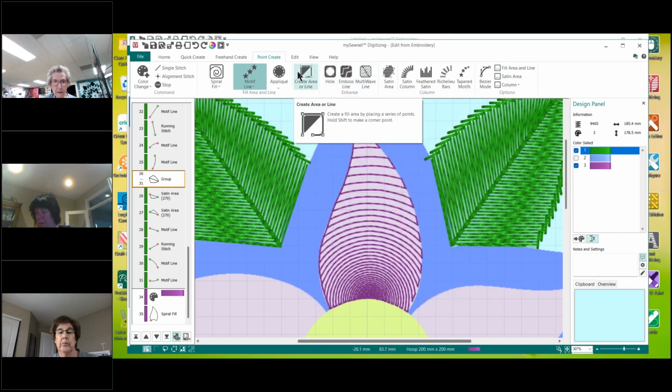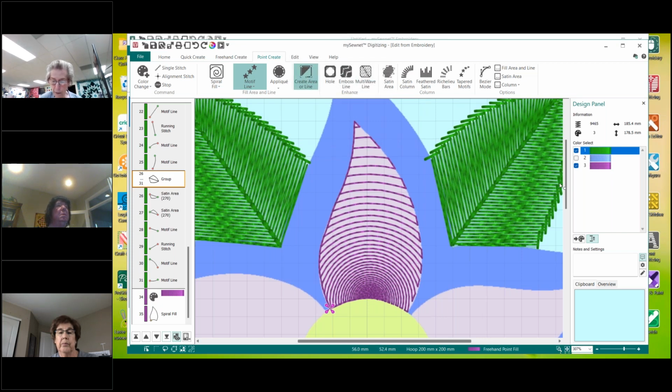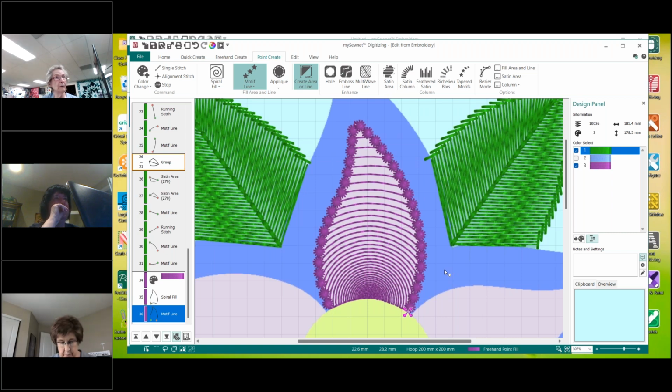Now we are going in point create, we're creating an area or line, and we are going to set points just like in the illustration in your handout. Our pink cursor is right down here where our start and end points were previously. So we're going to start out with a square point, and then we're going to set 3 points on this edge here because it takes 3 points to make a curved line. And then we're going to put a square one at the top, and we're going to put 3 more over here on the right hand side, and a square one down here at the bottom where we meet up with the yellow center. And then we are going to right click and we get our candle wicking stitches.